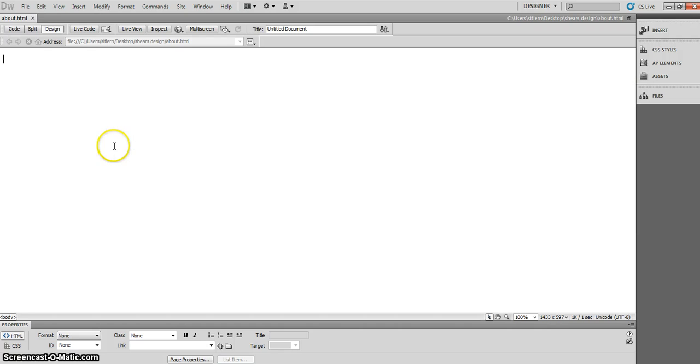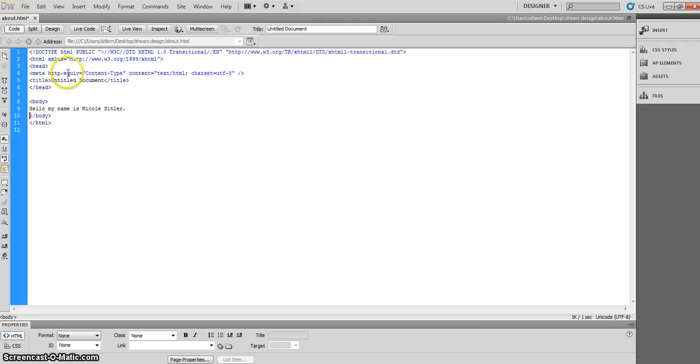I'm going to minimize my files, and you can see that I am in design view. I'm going to write something that says, hello, my name is Nicole Sittler. Okay, so a simple sentence. But then I'm going to go over here to code view, and look what Dreamweaver has done. It's already identified my doc type plus everything else I needed to make this an official website.